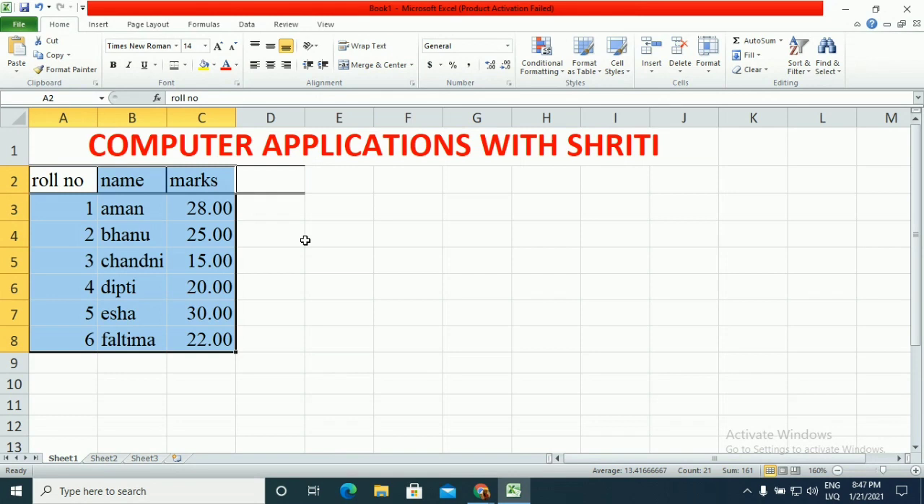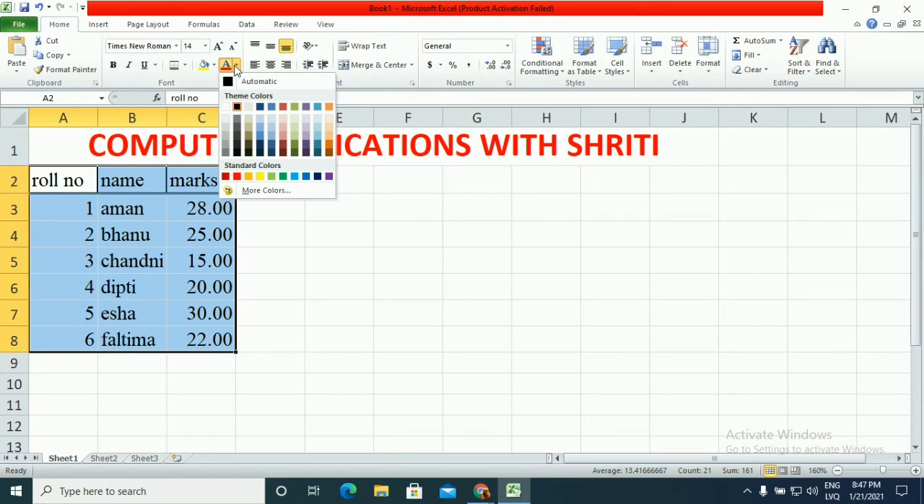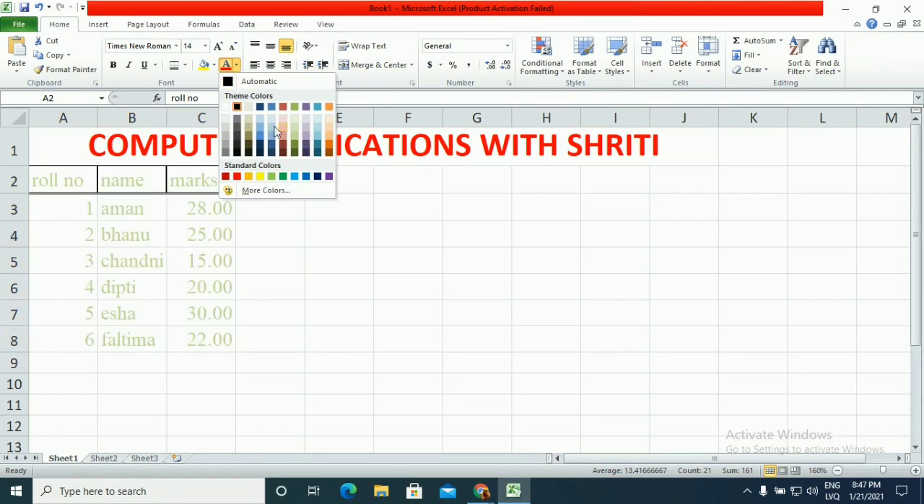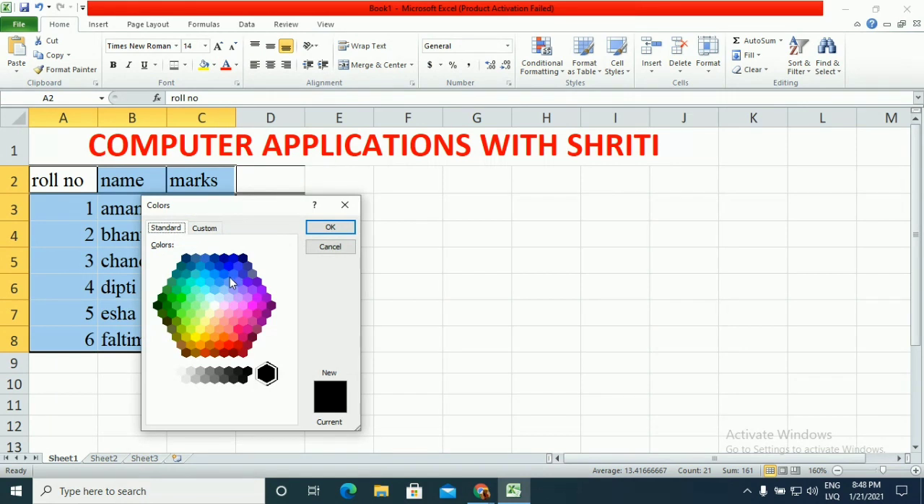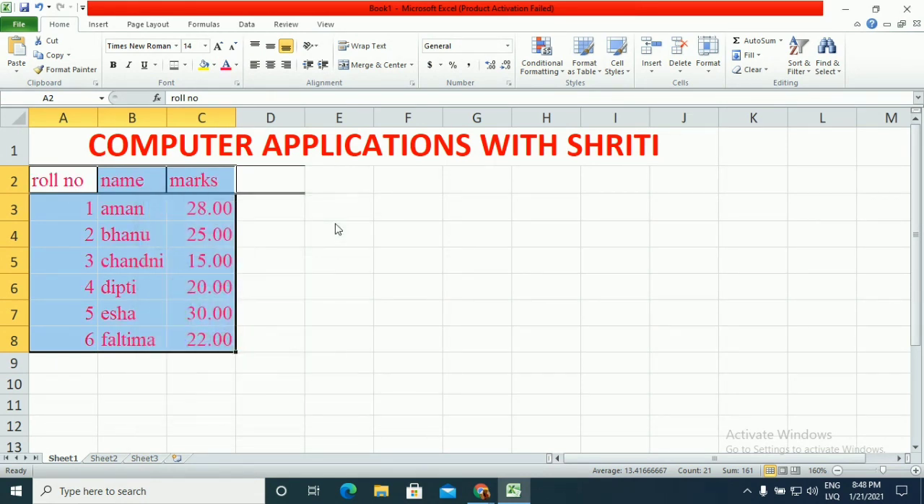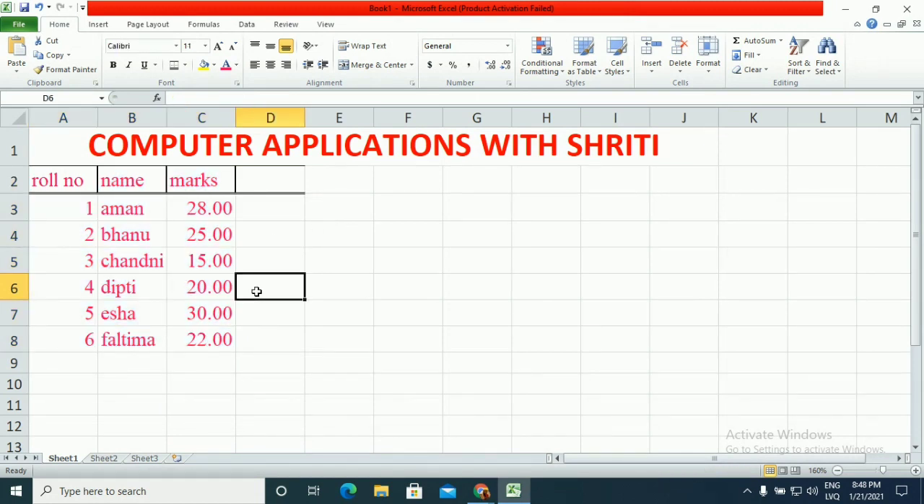Next is how to change the color of the font. This is the option to change the color of the font. If you click on the drop down button, you will see different colors here. If you want any color from these given colors, you can select that color, or if you want more colors, you can click on the more colors option, select any one of the colors that you want for your text and click on OK, and the color of your text will be changed.